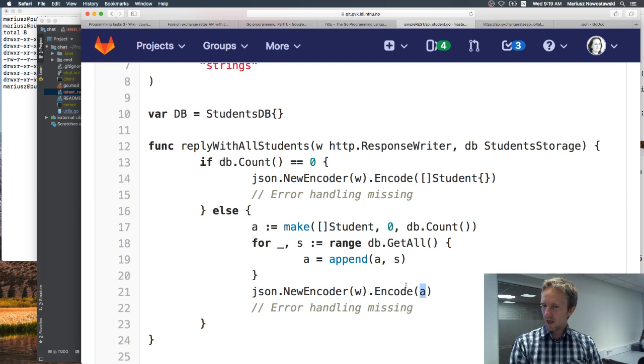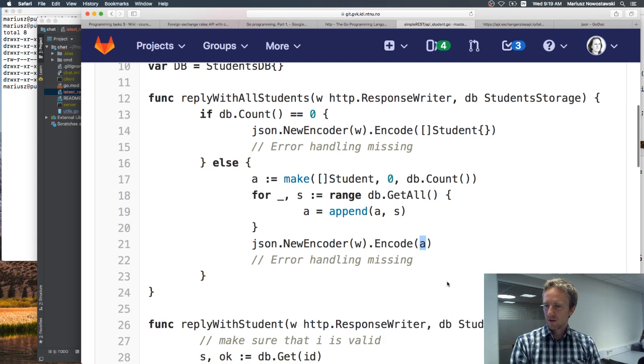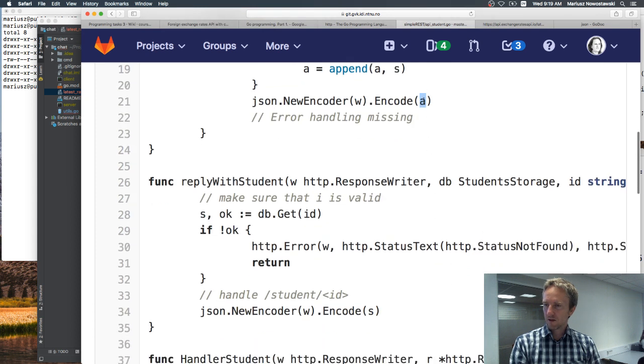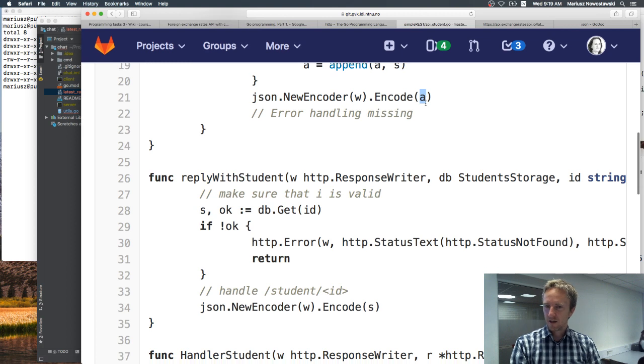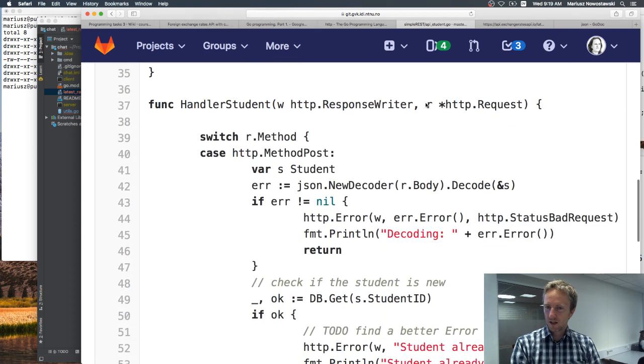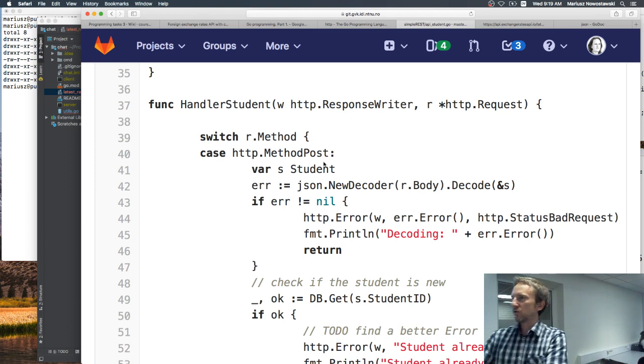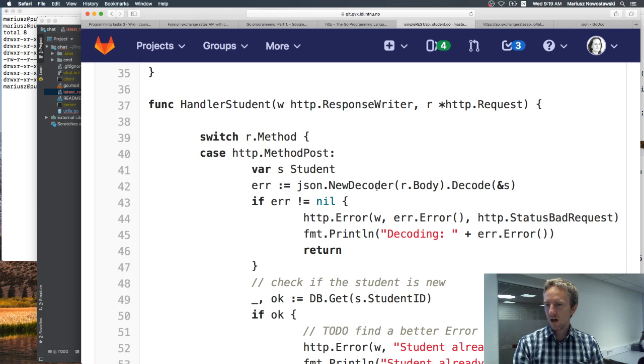So we created a list of all the students by appending students one by one, and then generated the response to whoever asked our API. And then this one is where we're posting a JSON into the API saying add this student into your database. So we're actually sending a JSON in, and now we have to parse it. So it's a string, and then we have to generate a struct. So how do we do that?